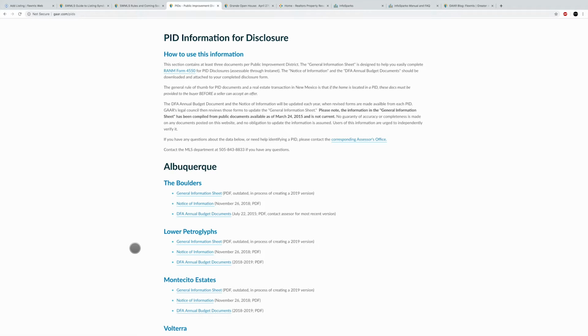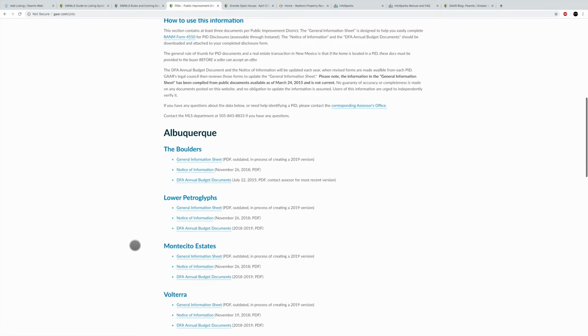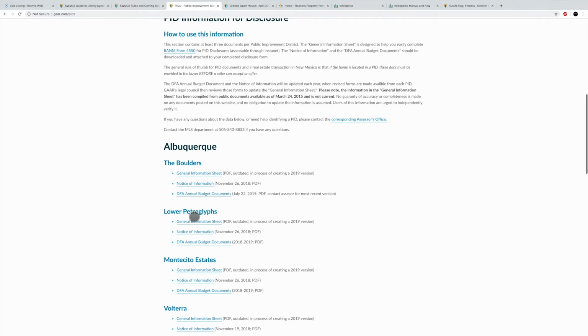that you may be using in your own transactions. We do try to work and update these documents on an annual basis, and take a look at, if we're looking at the Boulders right now and you wanted to get the annual budget or notice of information, this should tell you on these dates when it was last updated. This one, November 26, 2018, and this annual budget, it looks like it's from July 2015 still. So it does include a note, contact assessor for most recent version.